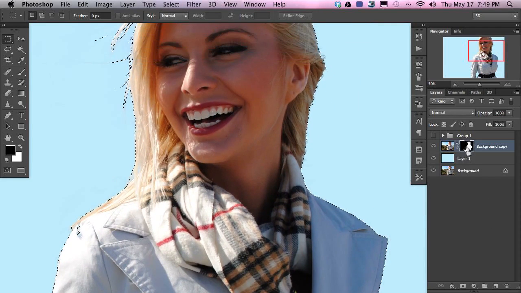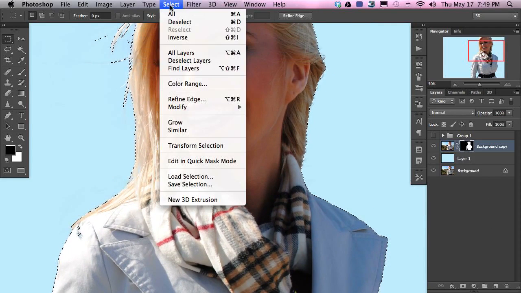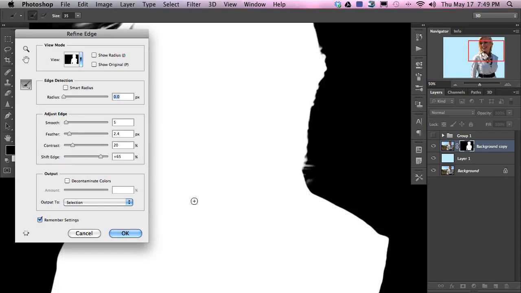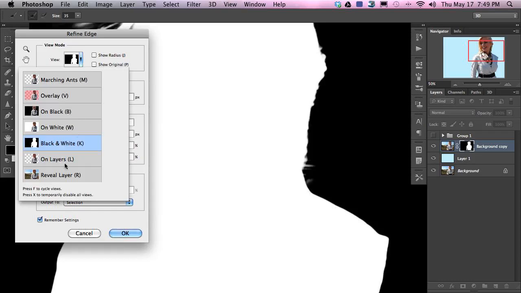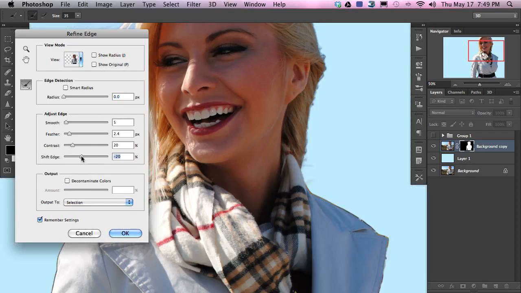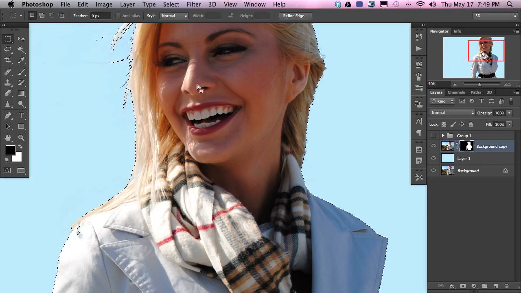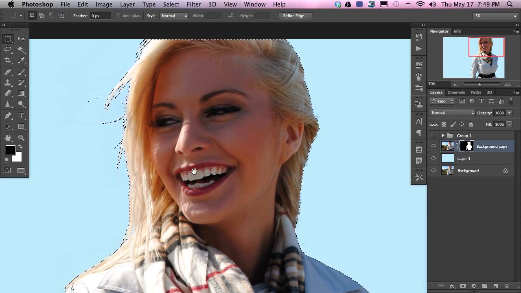Okay, if I Command click on there, and then go to Refine Edge, what's this gonna do? Output to View on Layers. Okay, I know how to do it. I figured it out, don't worry. Okay, so I wanted to Command click on there.